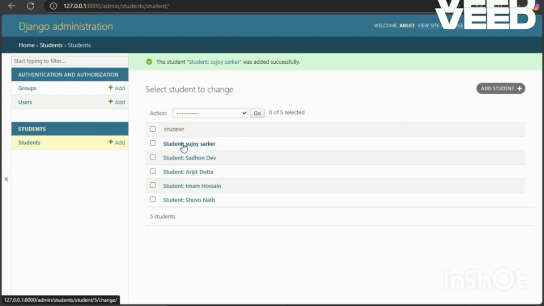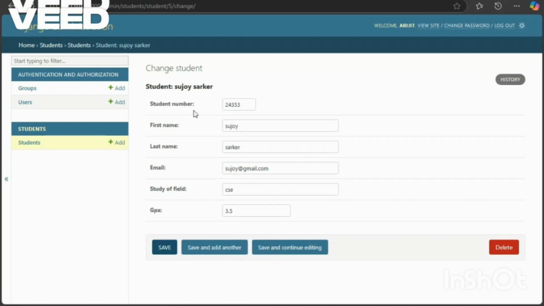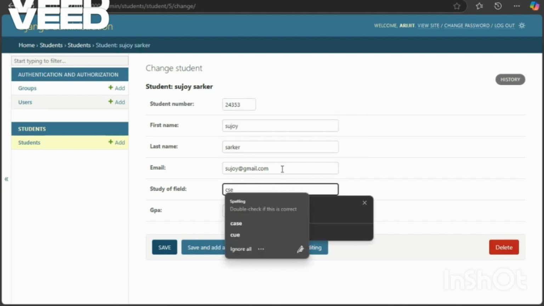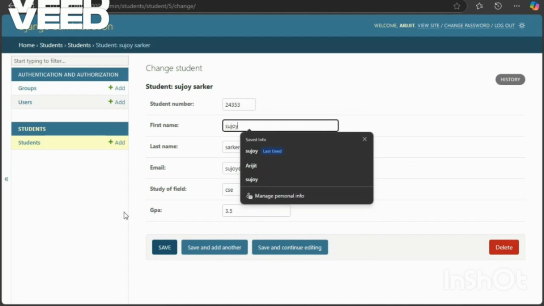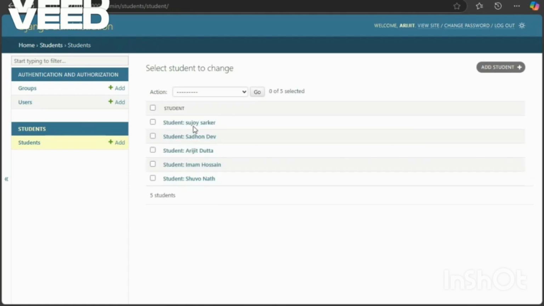And if we want to see the data of our students, let's see. And here we can see the data of Joy, and there is also history, and if we want, we can delete his data, and we can also edit and update his information. And in students, if we click there, here we can see we have data of 5 students. And yeah, this is our project.